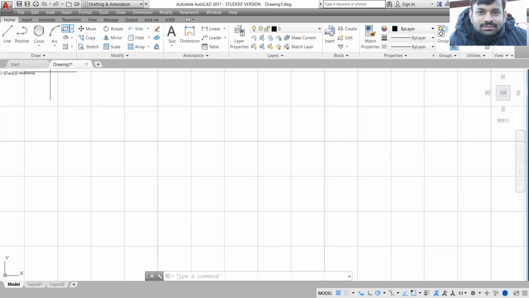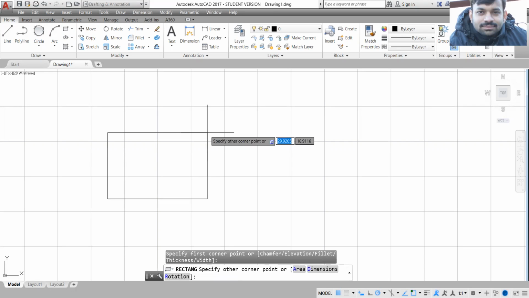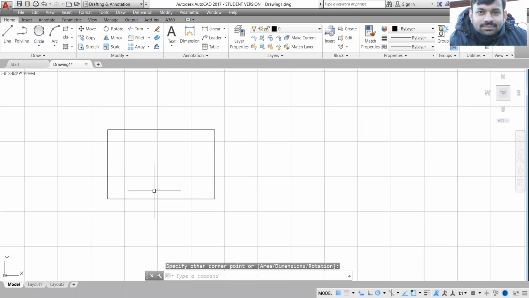As we can see in the command line, this rectangle is activated. It is saying, specify the first corner point. So I'll specify the first corner point. Then again, it is saying specify the other corner point. So I will click here and that's it. The rectangle is drawn.